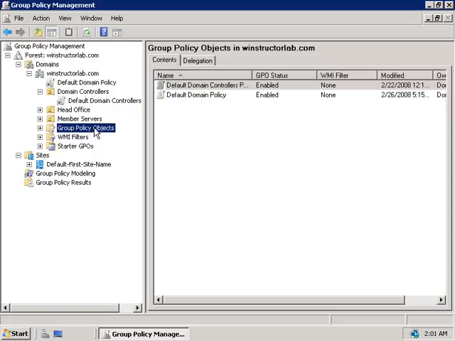So it doesn't really matter if you create a policy directly on the OU or at the domain level, or you do it here inside the group policy objects container. Either way, it's actually going to be created here anyway. The benefit to creating it at the OU or domain level is that it will also link it to the domain or OU, which you'll have to do manually if you create them inside this container.